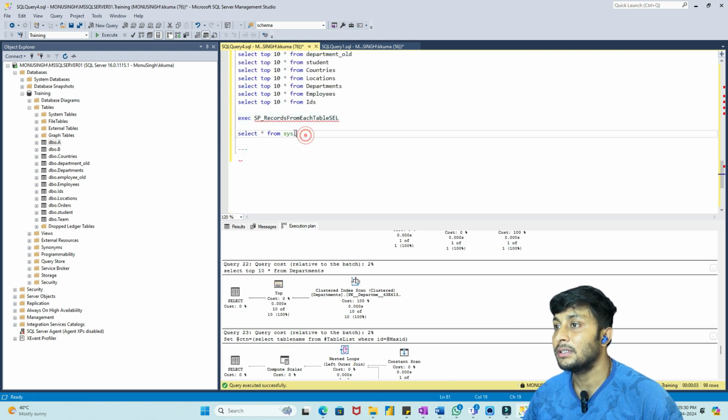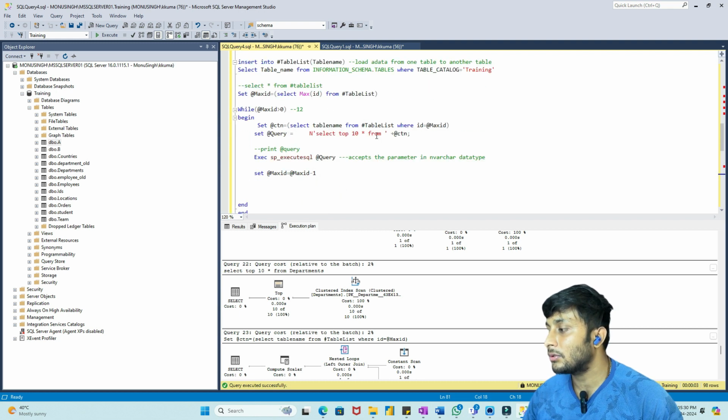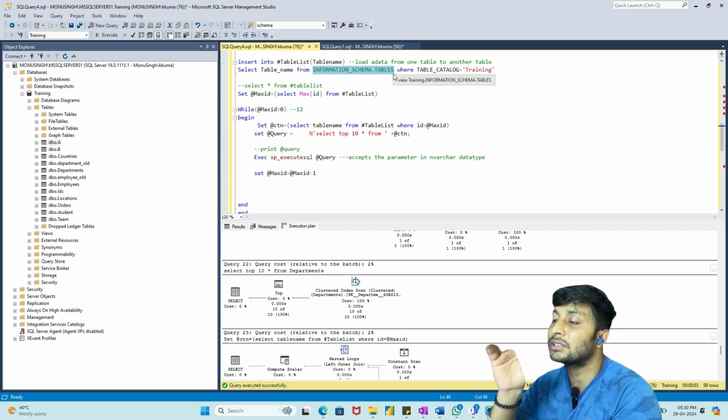particular sys dot objects. This is stored in the sys tables. The information schema will not store these. This particular information schema only holds data about your schema.